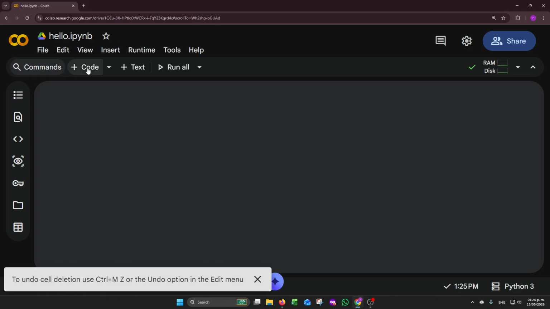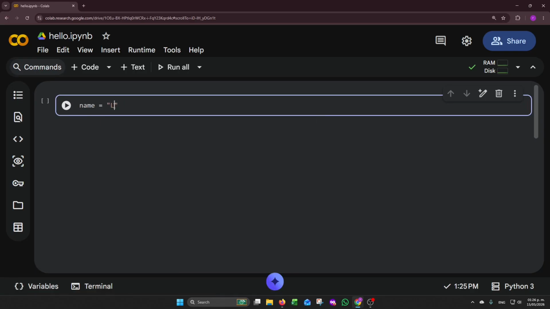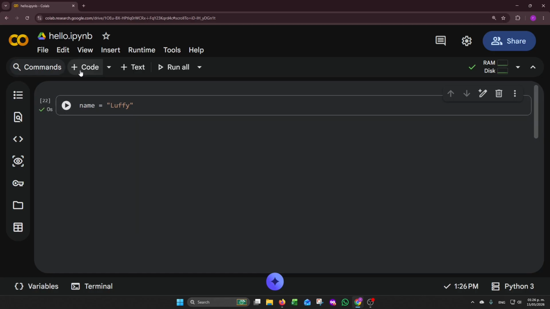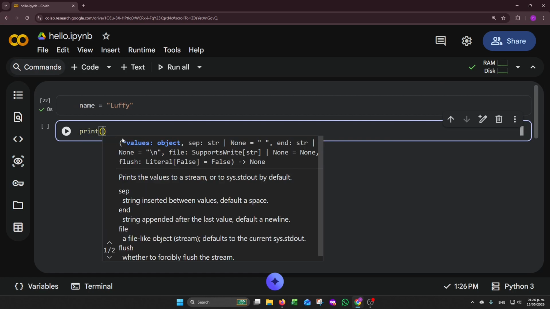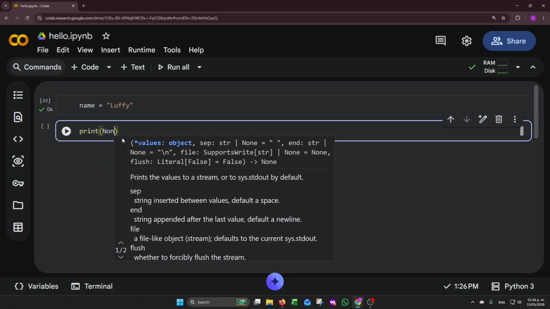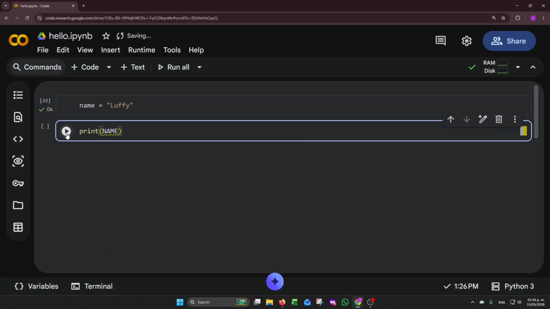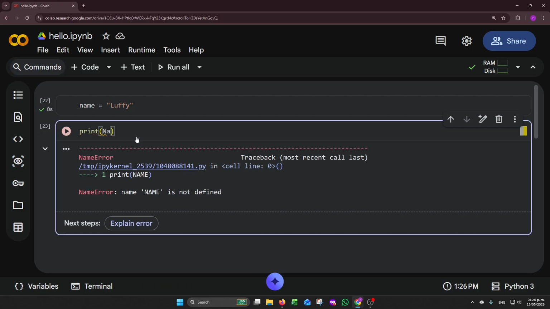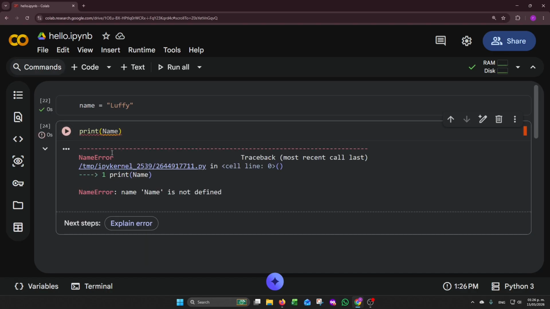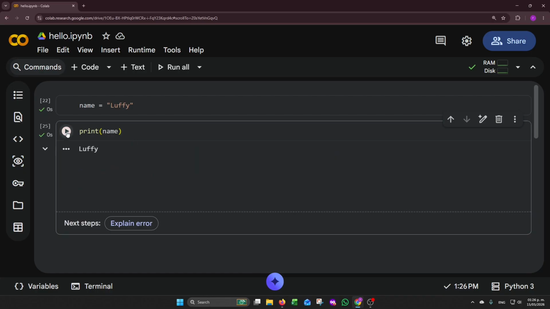And of course, they are case sensitive. If I try to print, instead of name, with upper case, it will shout at me because Name is not defined. Like this also is not defined. So it is important: variables are case sensitive. There you go.